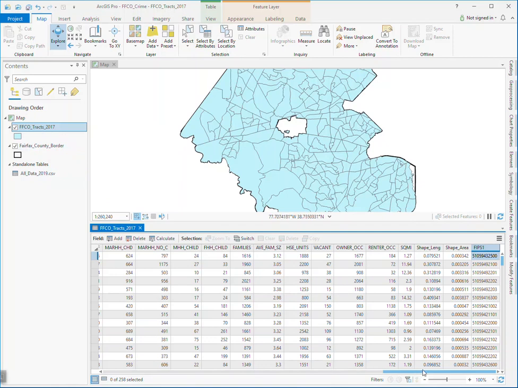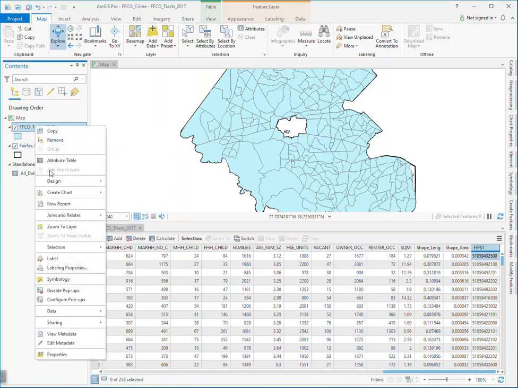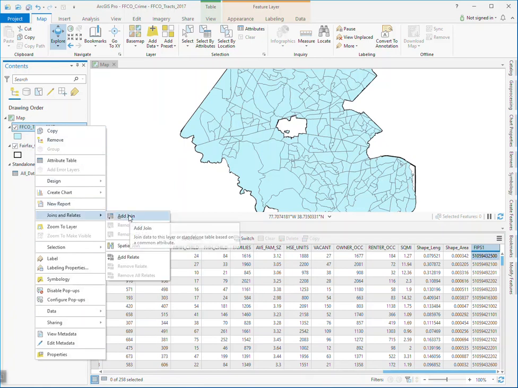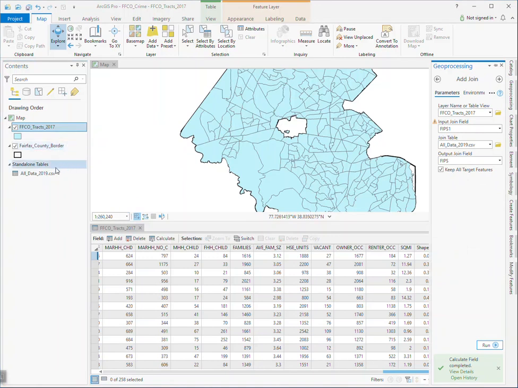You see that we're at the end of the line here. The only data we have is FIPS1. There's nothing beyond it. Let's see what happens if the join works. Right click and go down to joins, and we're going to add a join. And we're going to add this table to this feature. So here we go. Here's the join. The input field is going to be FIPS1, and notice that the all data 2019 is called FIPS because it's already a double field. So our FIPS1 that's in double now matches.